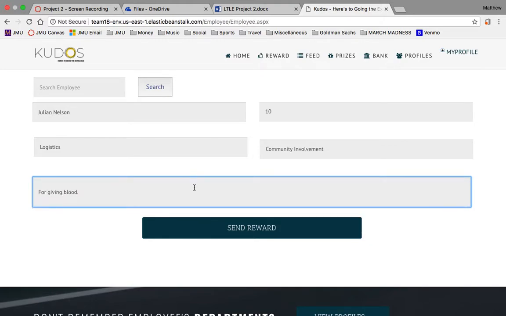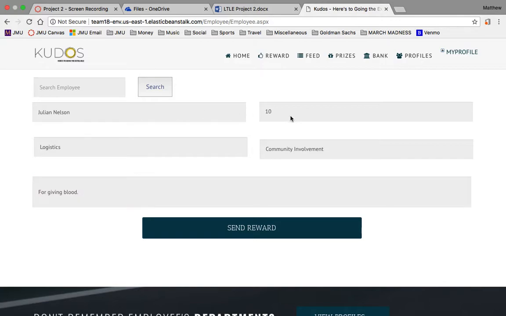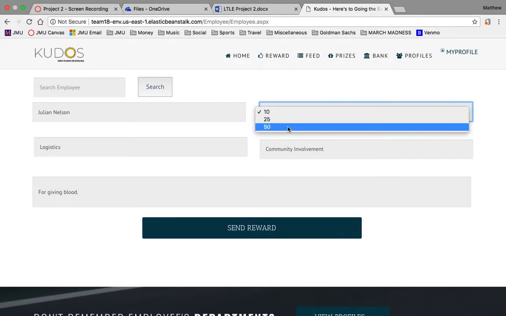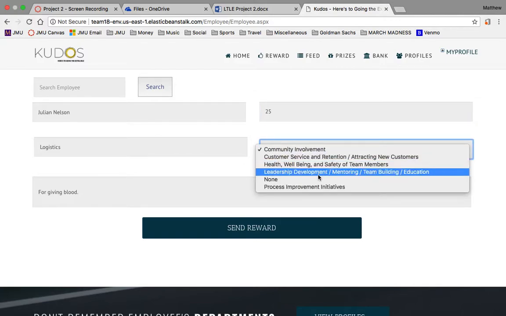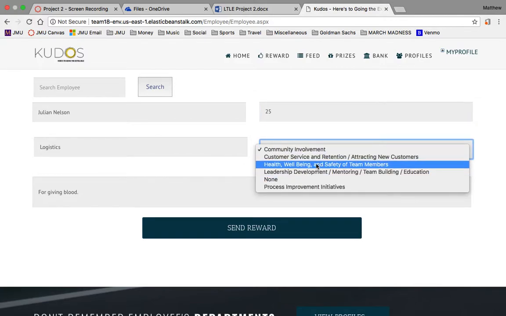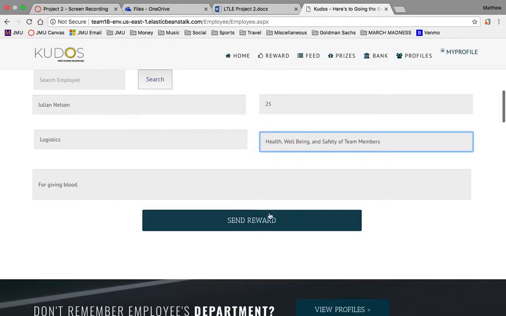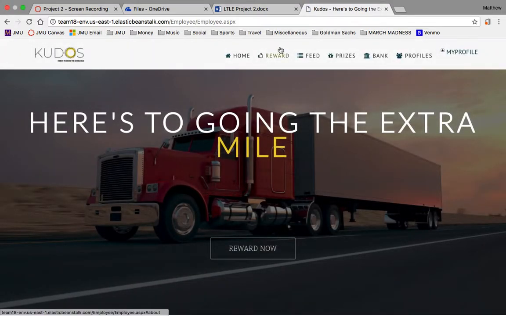And so I can give Julian Nelson this dollar amount. So let's say give him $25 for giving blood. You can change this for this company. Some of the company values include health, well-being, safety of team members. So I'll go with that. And that way, I send the reward. I'm prompted on the screen that the reward was successfully sent, and it takes me back to the home page.